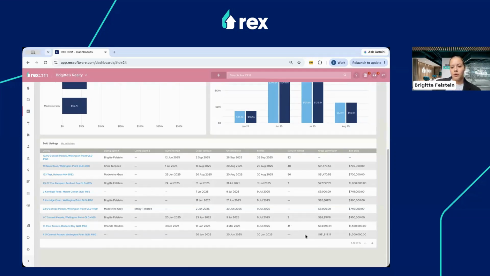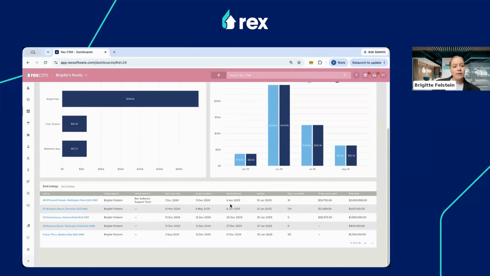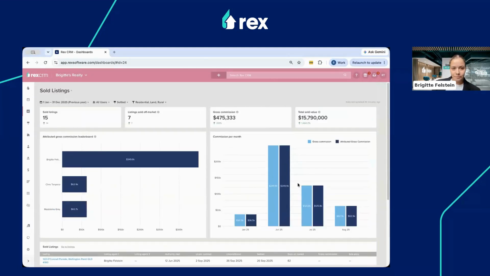From here, you'll also be able to see your unconditional, settled, and under contract date as well. And again, you've got that right arrow to flick between the different pages if you do have multiple pages of sold listings. Now that is your dashboards.